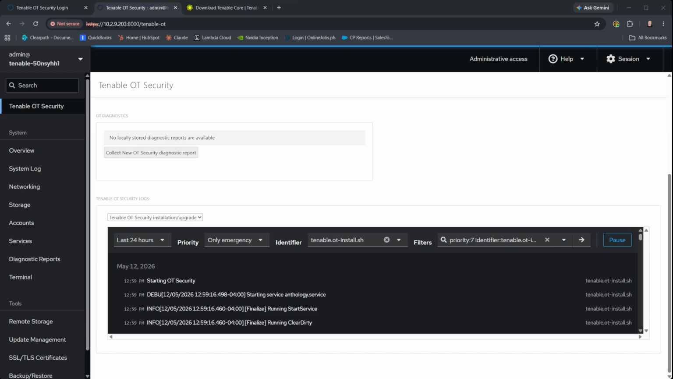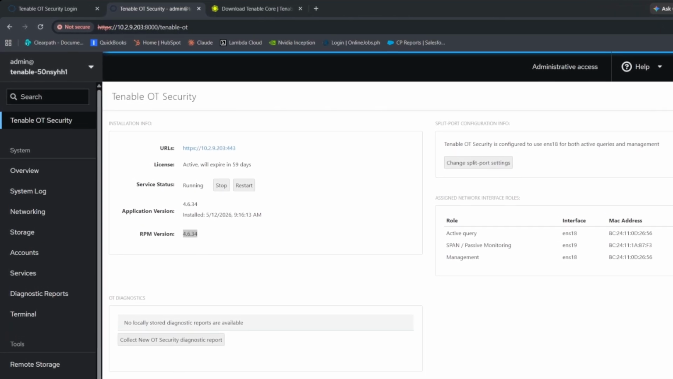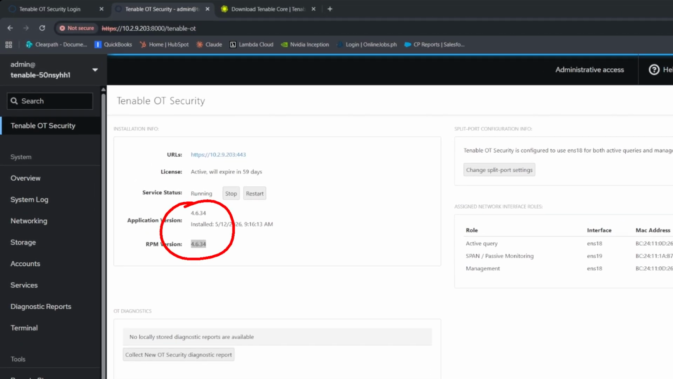We've scrolled through a lot of the updates, and the very last thing we see here is starting OT Security. That's what you want to see. Now it'll take 2, 3, maybe even 4 minutes for Tenable OT to start up, but at least we know that the install and the updates finished successfully. So one of the things that I can do is go check up here at the top again, and you'll see now our RPM version's on 4.6 and our application version is on 4.6. So that's the first piece. We want to make sure that we're actually running on the newest version. So we've completed that portion.